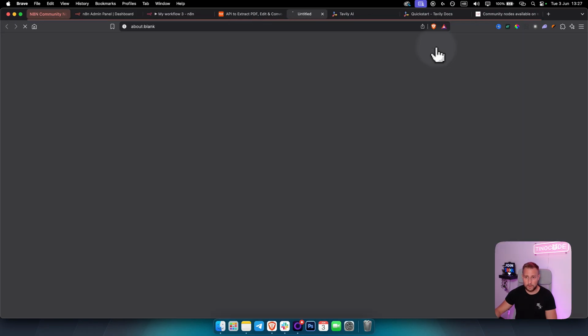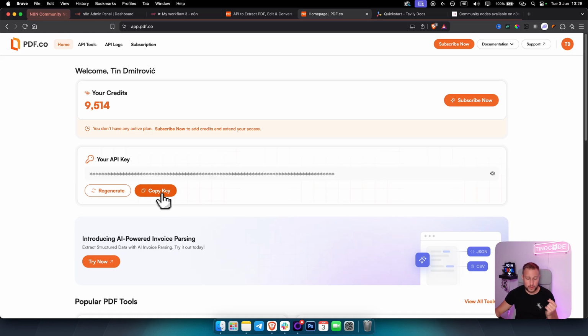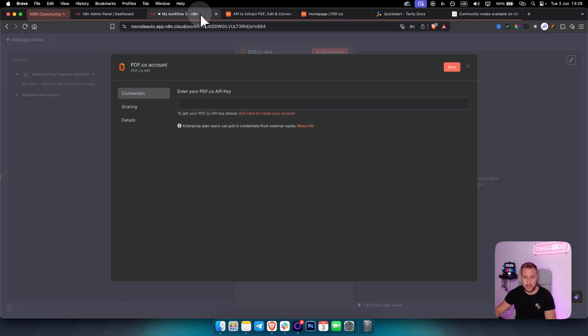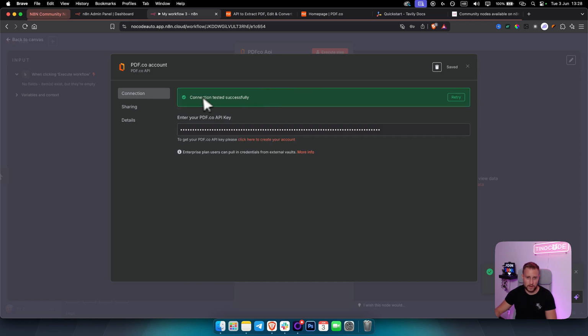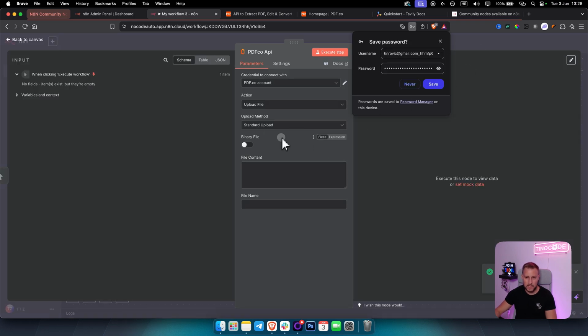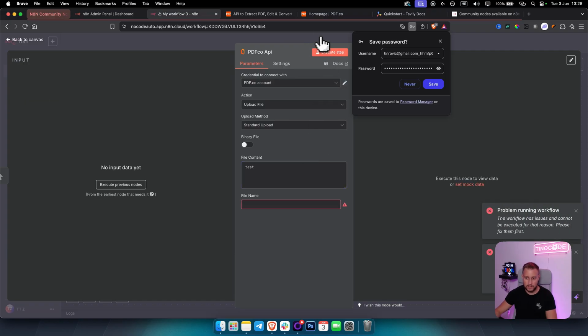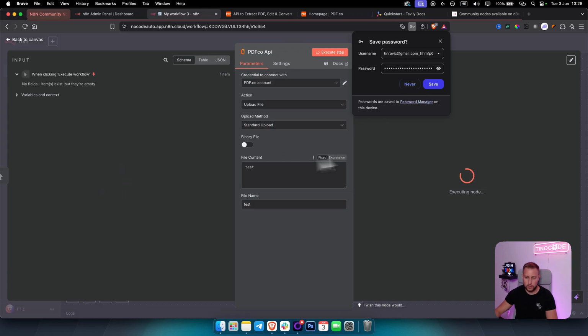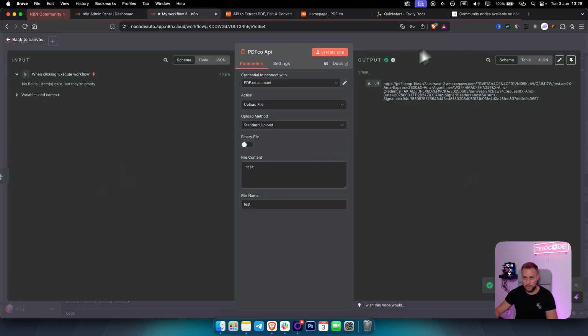Now, if you log in, you will be able to go here and access the key, copy the key, paste it here, and hit save. If everything is correct, the connection will be tested successfully. And as you can see here, you can upload the file, standard upload. Here you can put the file content, for example, test. We can execute this step. Obviously, we don't have a file name here, and usually it won't go through because this is not a PDF or binary file. But as you can see, we get the URL right here.